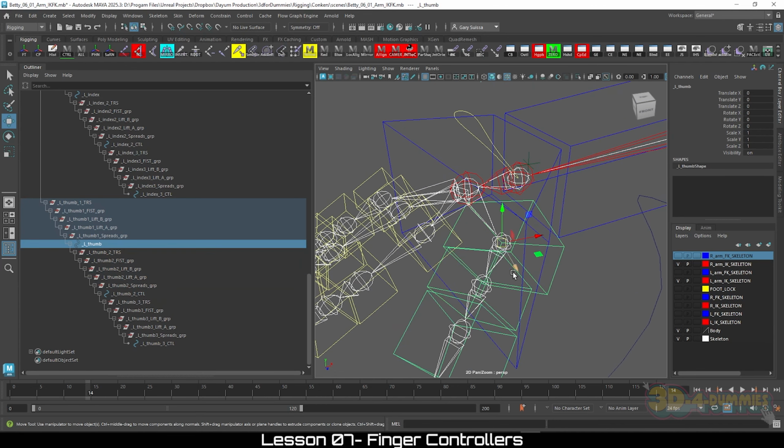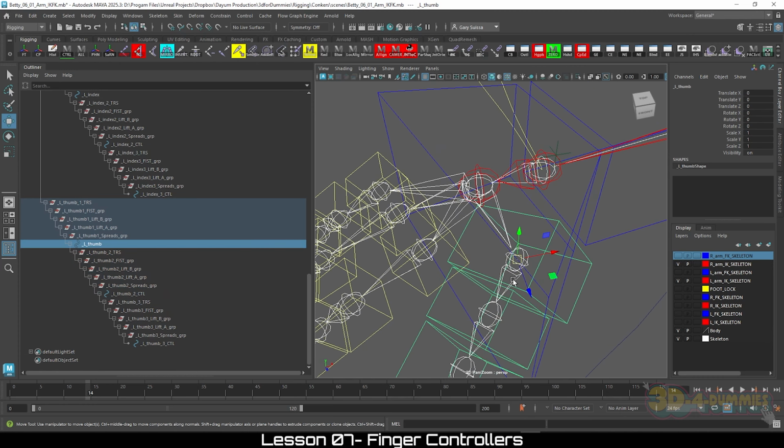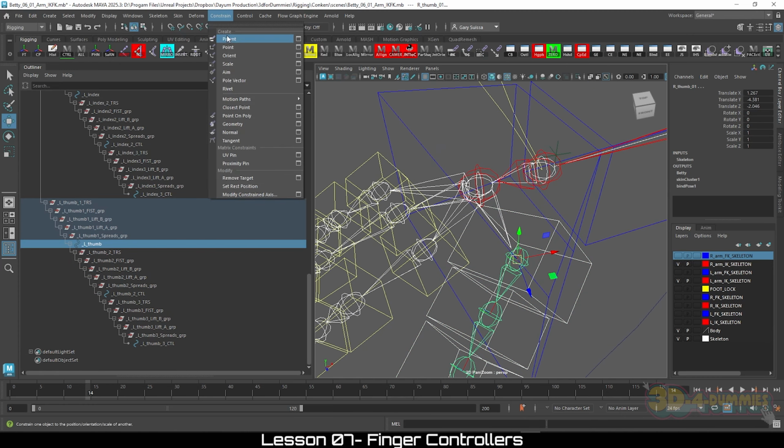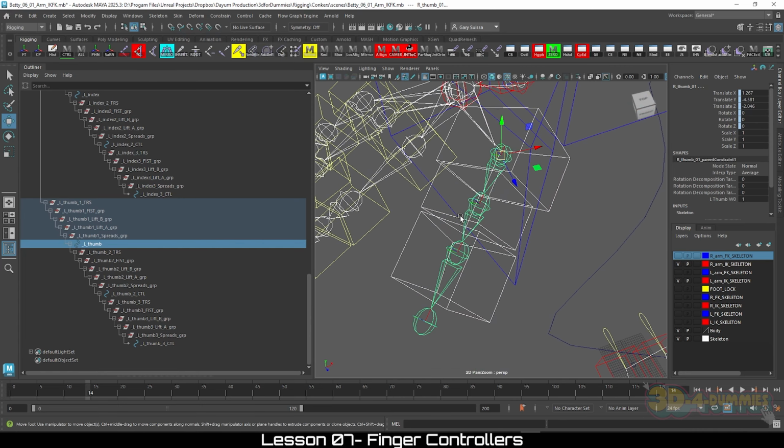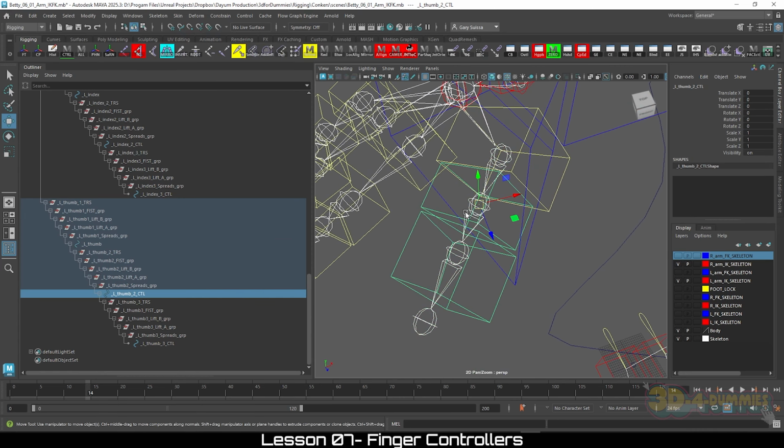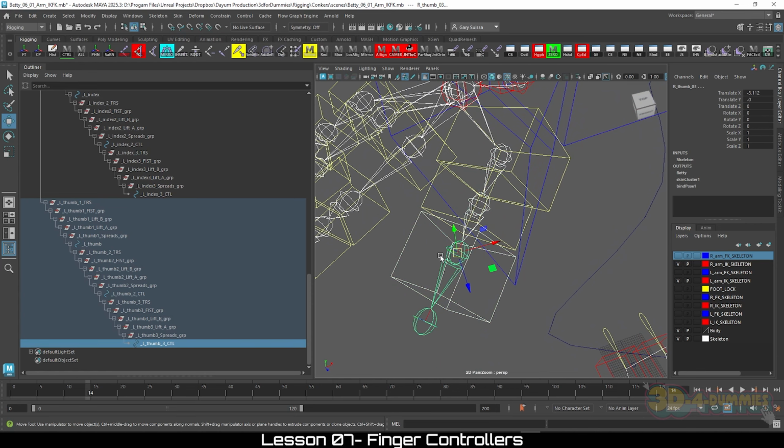Okay, so now that we have these set, once everything is pivoted, you can double check everything. Select the controller, shift select the joint, and use a parent constraint. Do the same thing for all 12 controllers. So mother, child, hit the letter G.